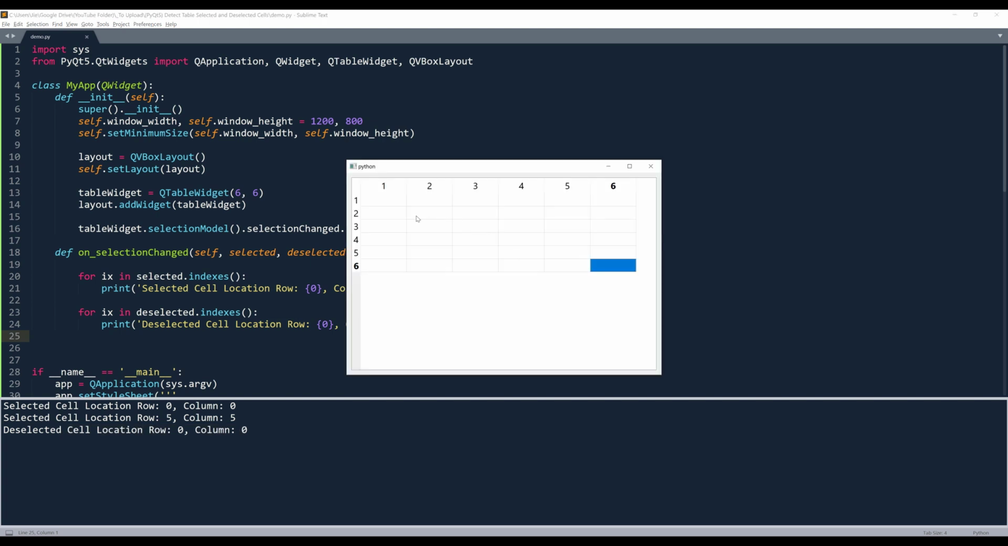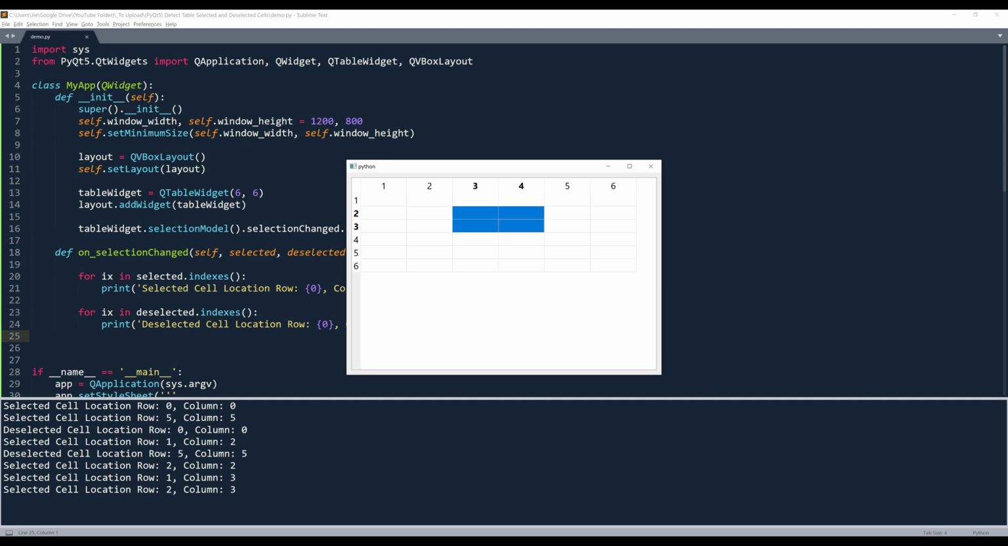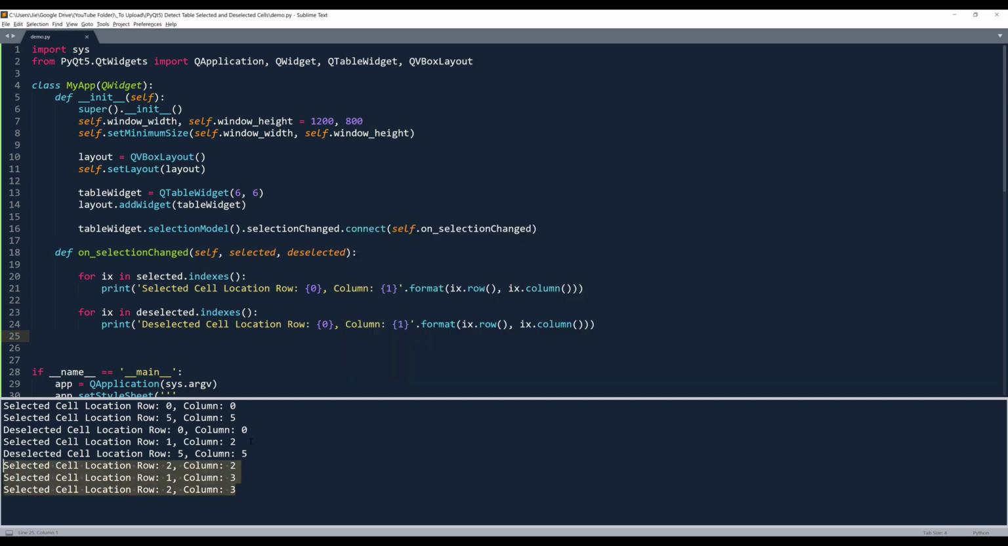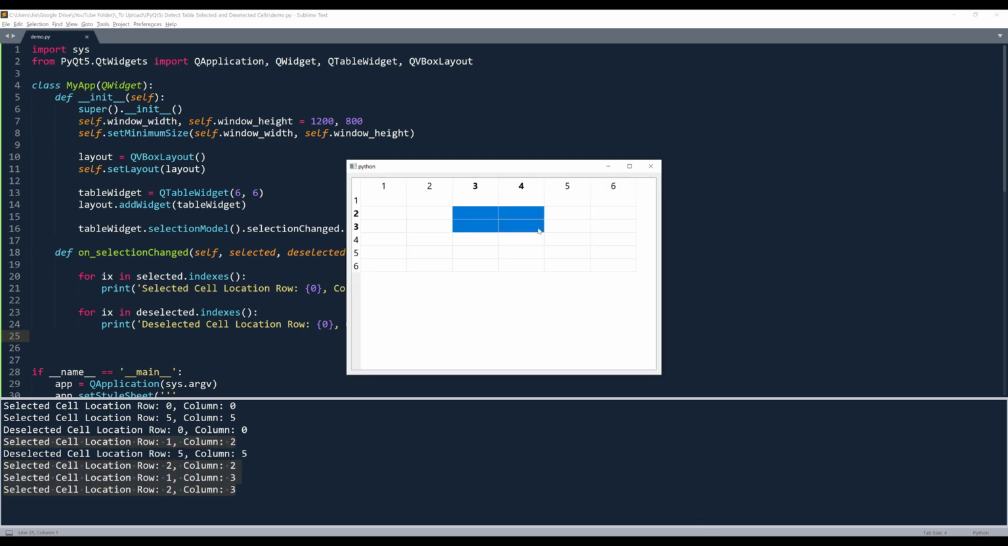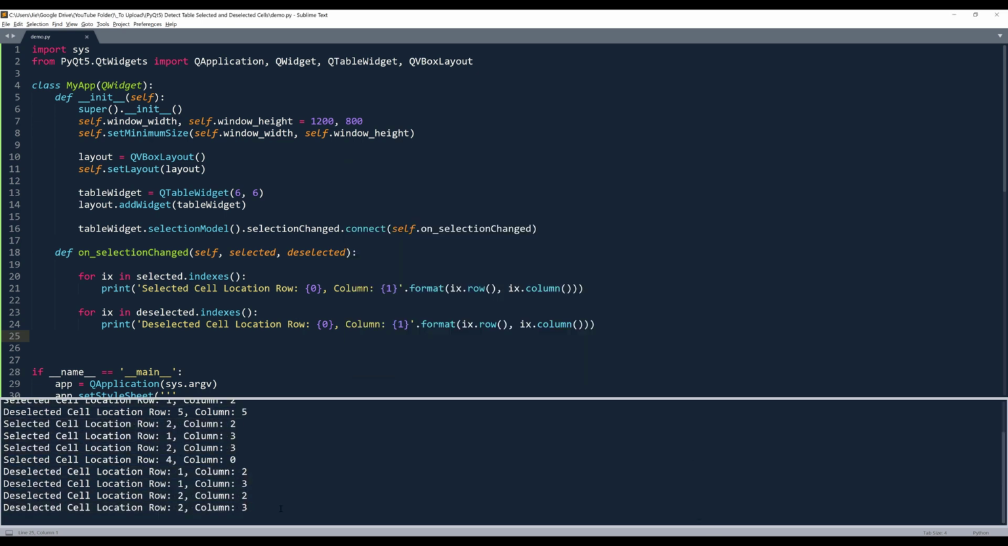Now if I select multiple values, so I'm going to select these four cells, that's going to print the select cell location from these four lines. Now if I deselect the cells, that will return all the deselected cells' locations.